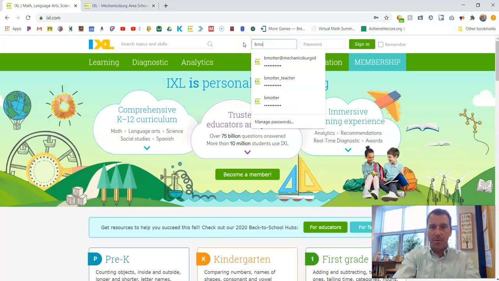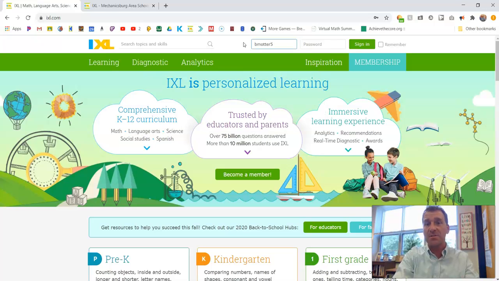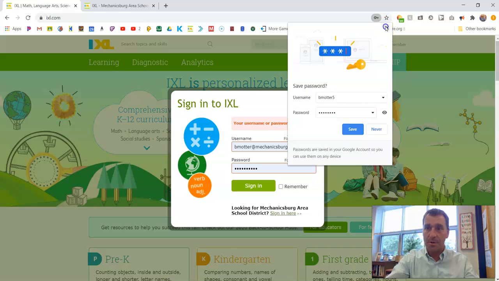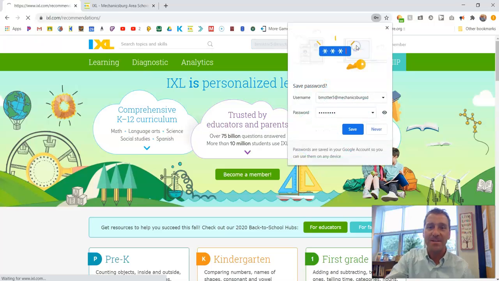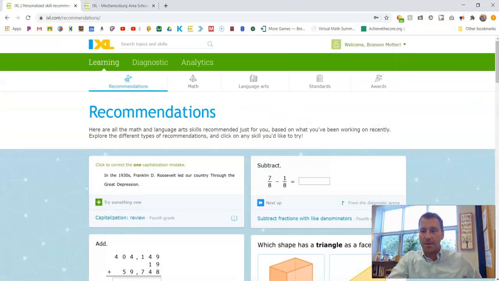So I'll show you. I'll use an example here of my son as a mock student. So he's B Modder. If I just type in B Modder and then his password, you're going to say, oh, it doesn't work. So you might have a student or two that says, it's not working, it's not letting me in. Well, they're probably on this page, and if so, they have to type in this entire username, the @Mechanicsburg SD, and then sign in, and there we go. We're in, good to go.